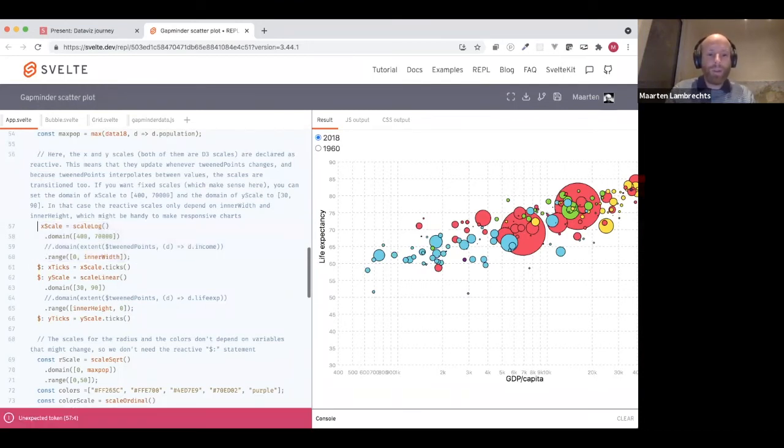Then I can just say const, and it will be the same thing. This code will now only run once, and Svelte will know, okay, the X scale is a logarithmic scale coming from D3, but it's not reactive, so I don't have to keep track of what other variables it depends on because it's not reactive anymore.